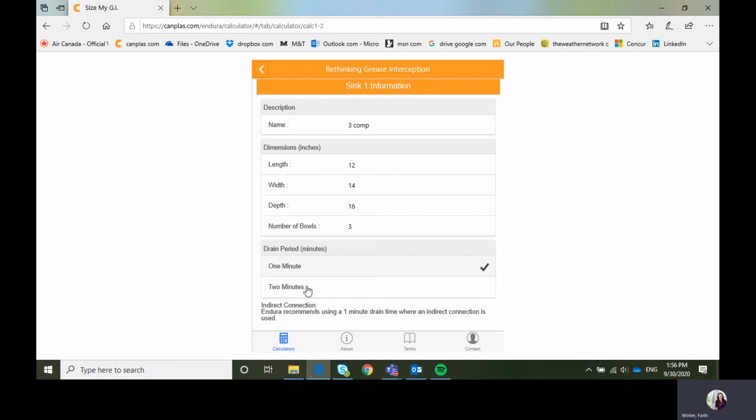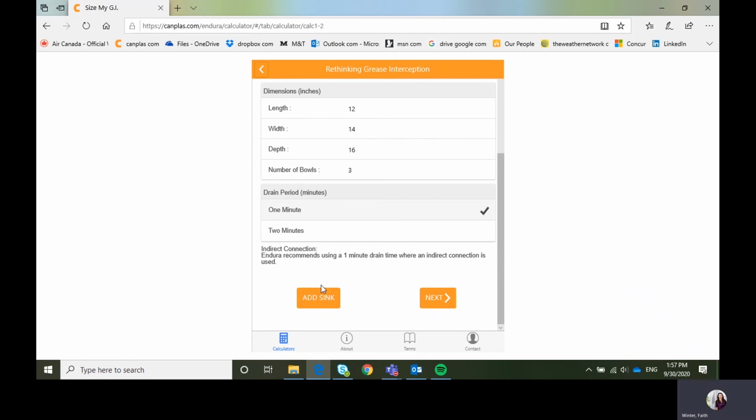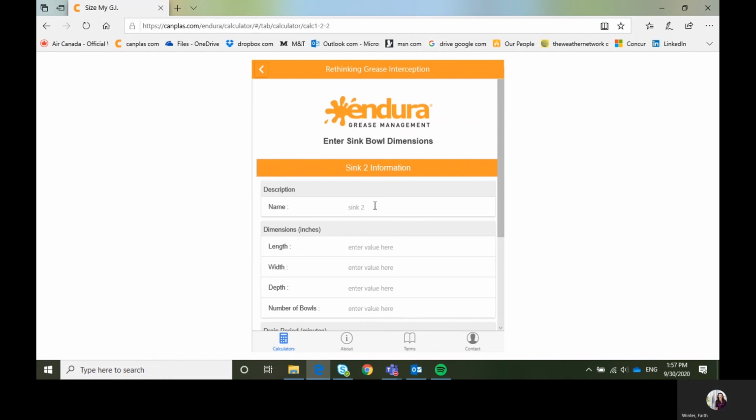A 2-minute drain time is only used under certain circumstances and never if there is an indirect connection above the grease interceptor. Now we have several other sinks to add to this application, so I'm going to click the Add Sink button. We end up with the same page as we just previously filled out. So we'll do the same thing for the hand sink.